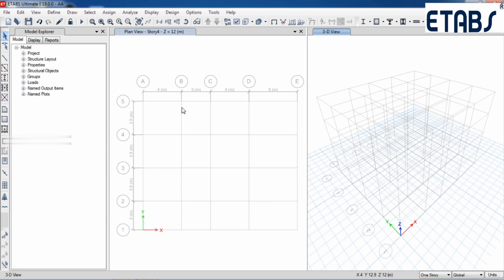We have seen new model creation and defining materials in the earlier video. Now let us see the third step in the workflow, that is defining structural elements. Here the structural elements are nothing but beam, column and slab. First of all, let's define column sections.